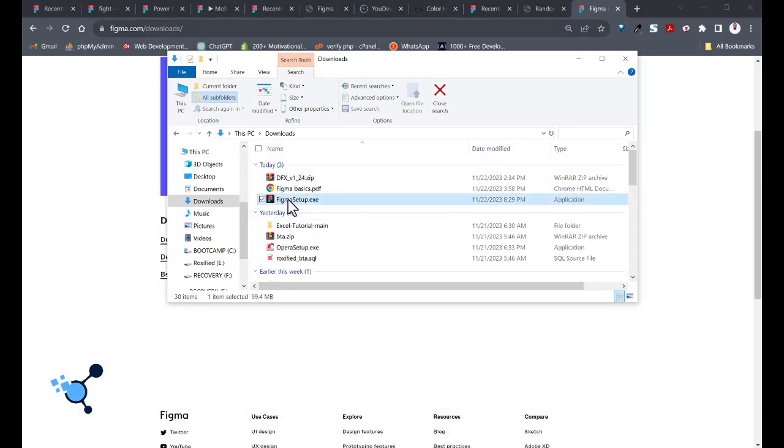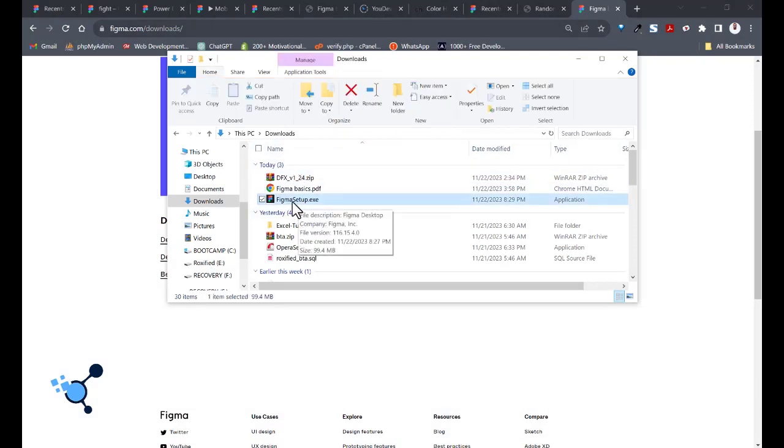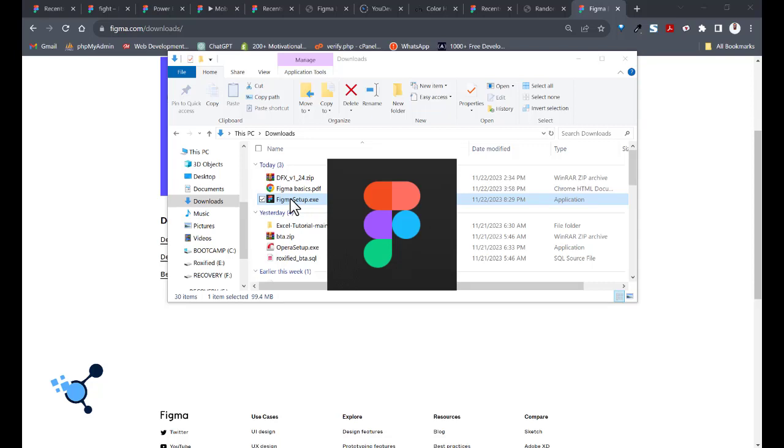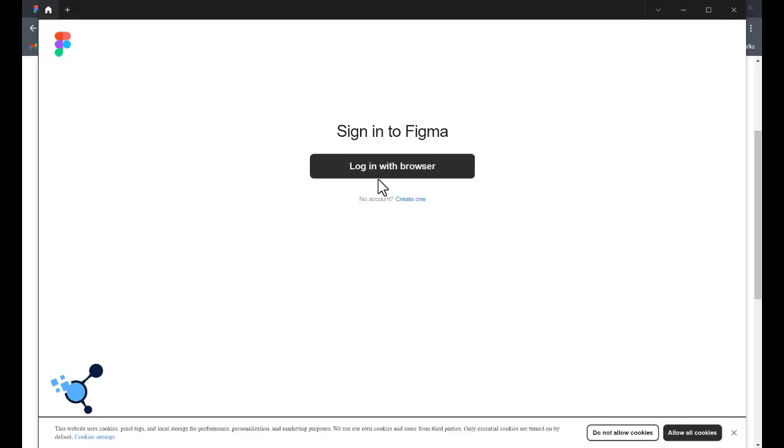So we have the Figma setup already, and I'm going to click on install so that I'll install it on my PC and we can see how it goes together. All right, and we have it coming up. So once it's up, it's going to ask you to log in with your browser so that it can synchronize your data from your browser down to your device. So let's click on login with browser.